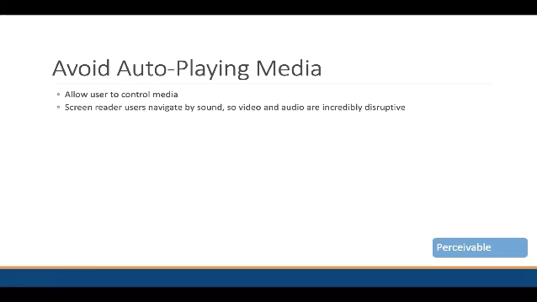The reason for this is that screen reader users navigate by sound as they go through everything using their keyboard on a website. It's kind of telling them where they're going, what they're using. So if they navigate by sound and a video starts automatically playing, obviously the sound is turned on their computer. That's going to be really disruptive to their experience. So give them control over the video.